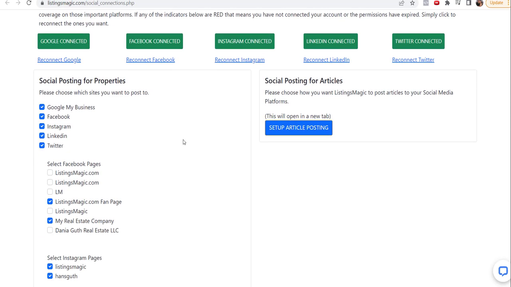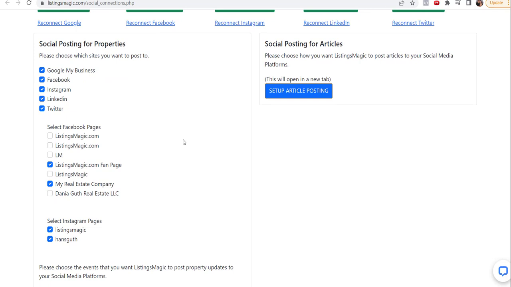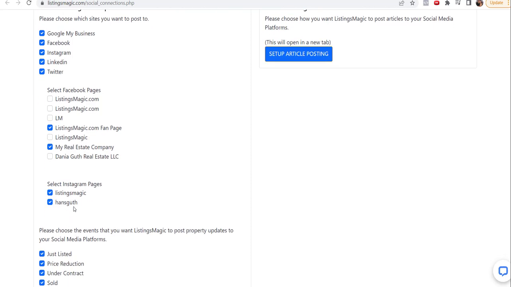Down below that, you're going to see the various options that you're going to give us permission to take action on. You can choose to have us post, and this is all around properties, so we're talking about new listings or active listings in your account. Do you want us to post that to your Google Business page, your Facebook page, Instagram, LinkedIn, Twitter? All of these will be available for the ones that you've given us permission. If you have not, these will be grayed out. If you have a Facebook business page, that will show up down below, and if you have selected Instagram, that will show up down below as well.